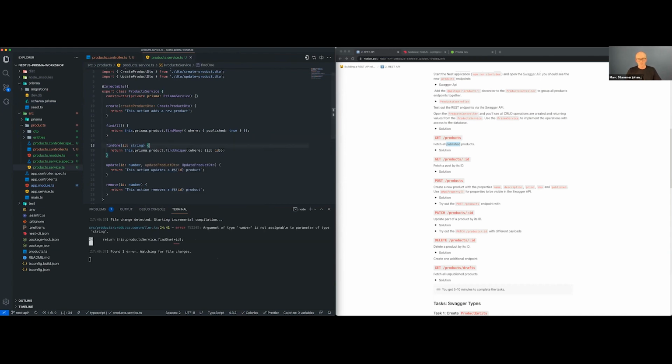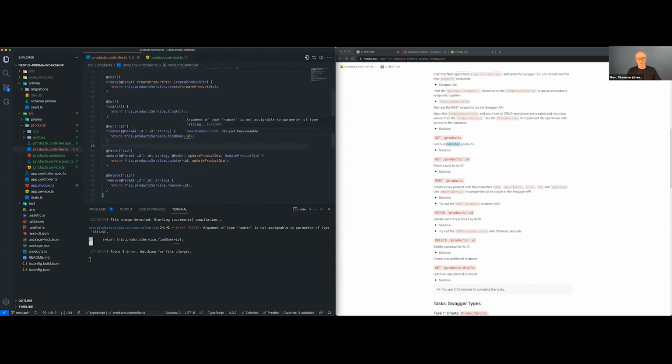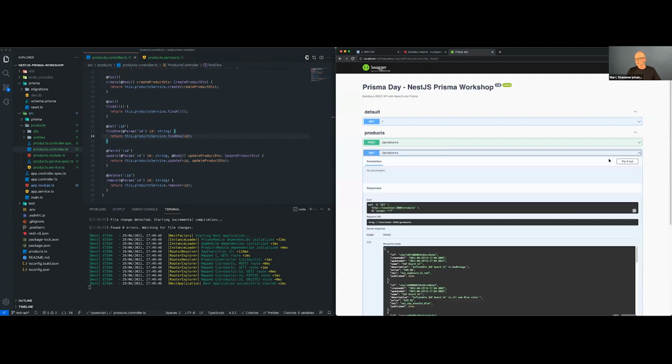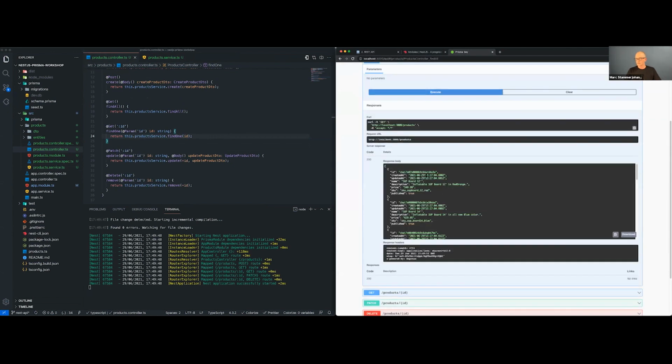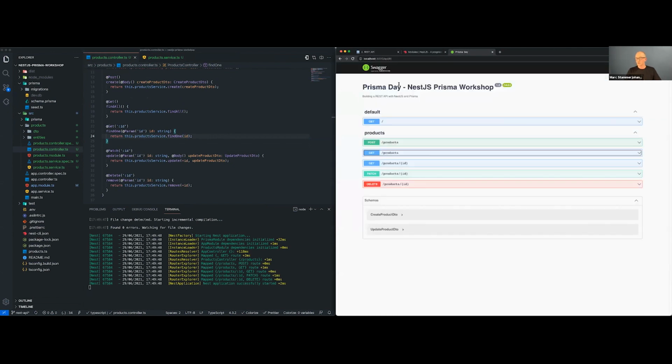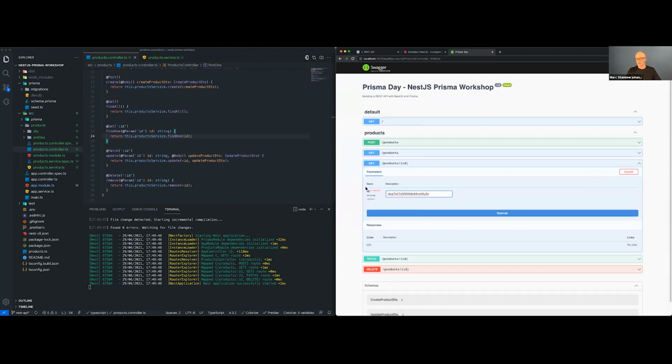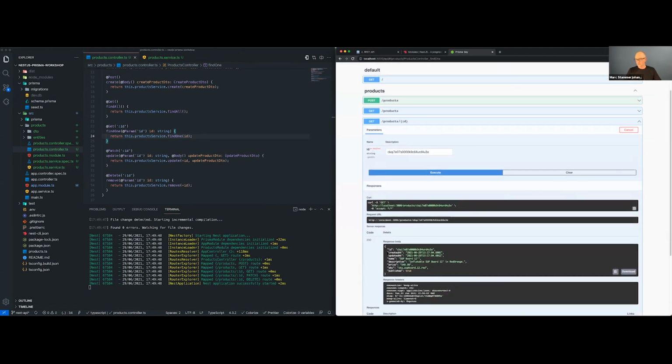But let's have a look in the controller. And here the param is actually just parsed to an integer, to a number. So we can just remove the plus sign and it will just work fine. We can also test it out, run find all products, and then just try it out here. And Swagger generates everything for us. We can add the parameters here. And as you can see here, we also have a response body for the first product.